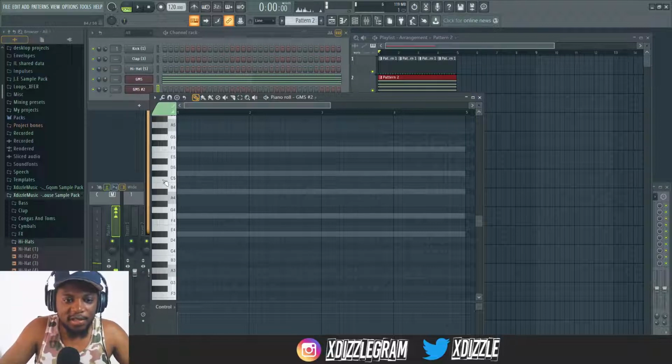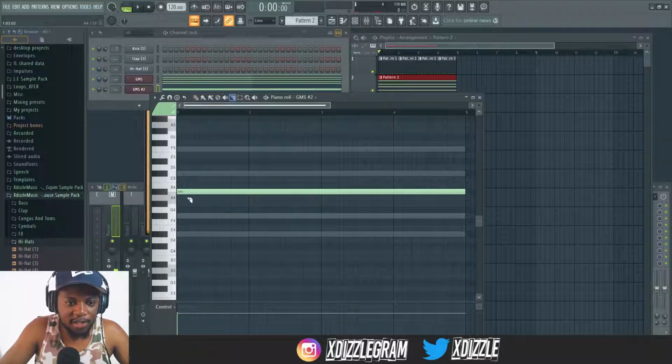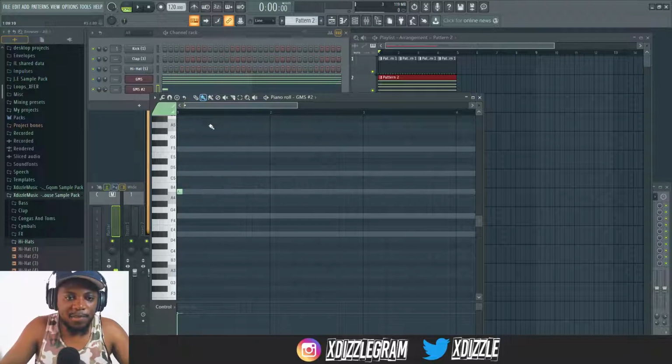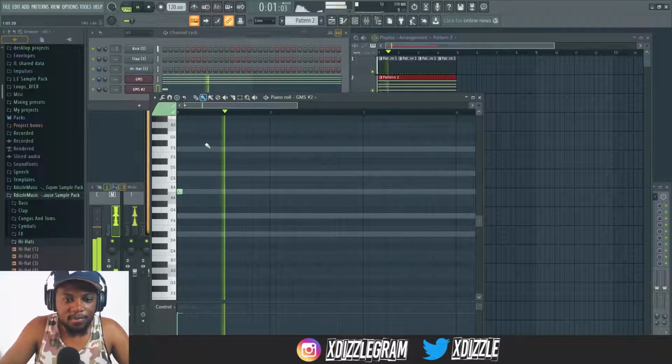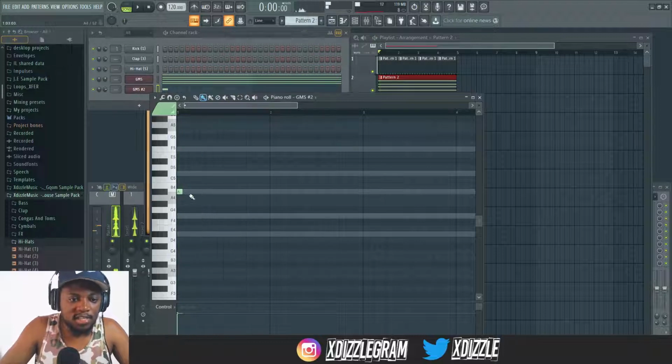So I'm just going to find a note to start from. I'm going to start with this one, but I'm going to chop this up and make sure that it's tiny like that, and then I'm just going to zoom in. So if I start to play this back as a loop, I just have this one note here.